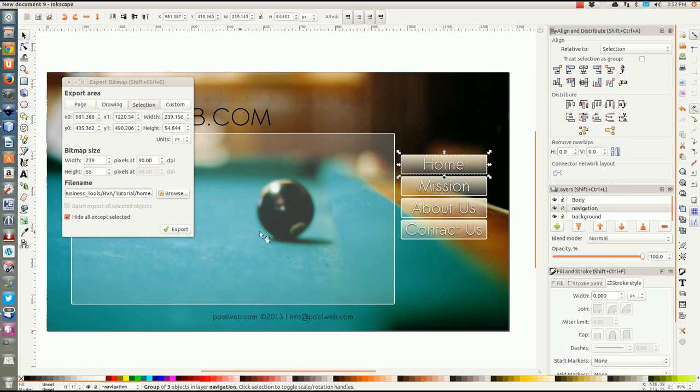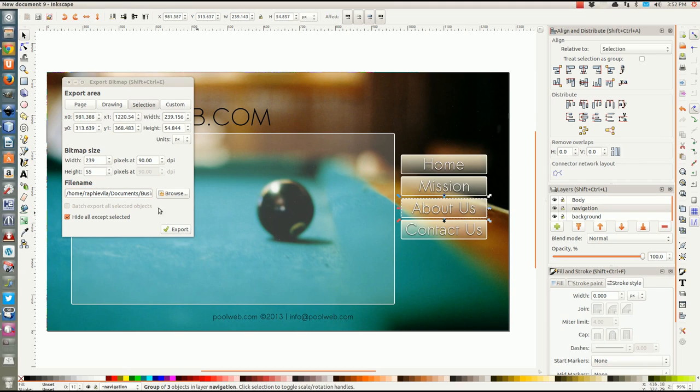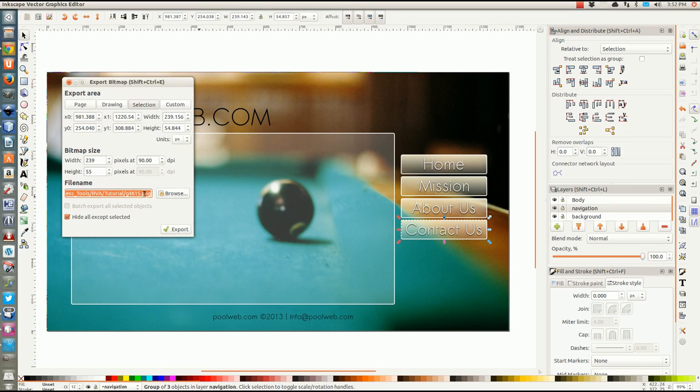And then you follow the same procedure, tutorial, same folder. Homepage, export. Mission PNG, export. This is how easy it is creating the images. About PNG, export. Contact, export. Body, export.